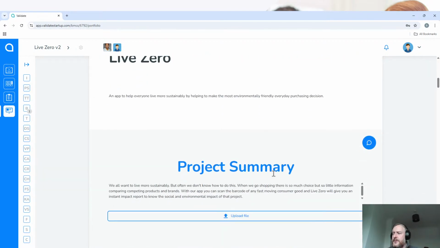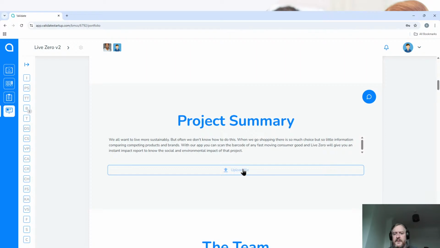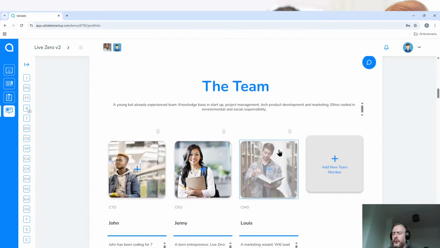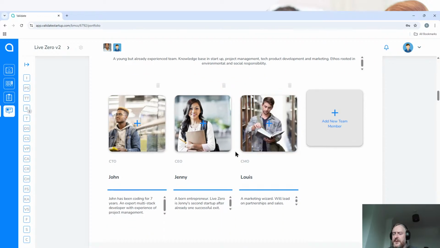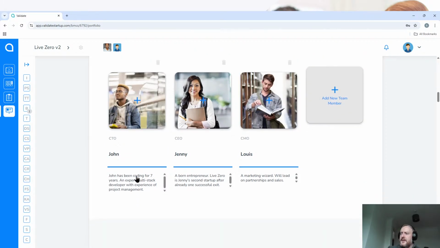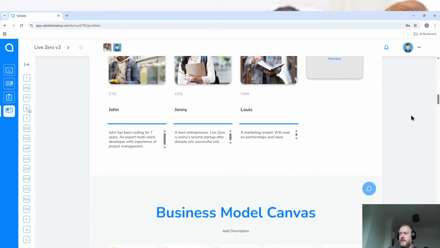We've got the opportunity to upload any supporting documents into our portfolio as well. Scrolling down, we've got pictures and bios of our team members who look suspiciously like stock images to me, but you can see that they've got little brief bios in there, and there's always the opportunity to add more team members as your team grows as well.